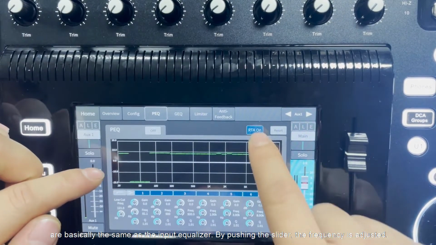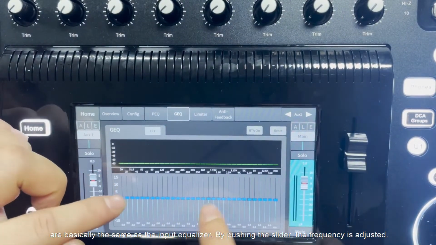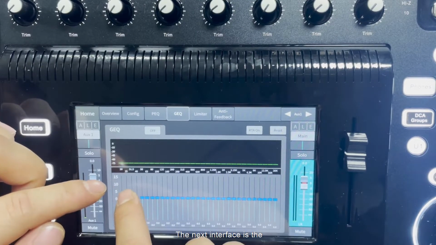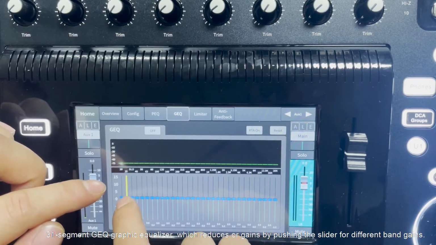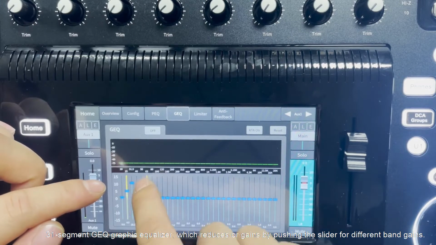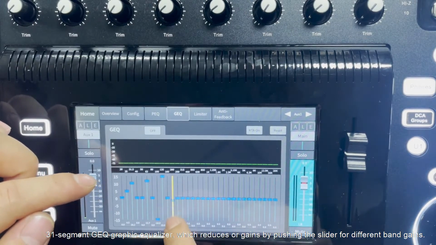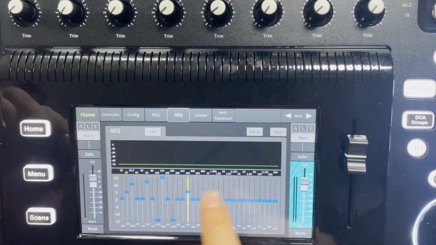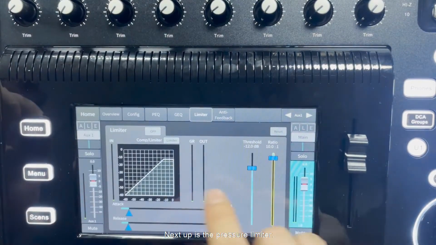The parameter settings below are basically the same as the input equalizer. By pushing the slider, the frequency is adjusted. The next interface is the 31-band graphic equalizer, which adjusts the gain for different bands by pushing the sliders. Next up is the limiter.